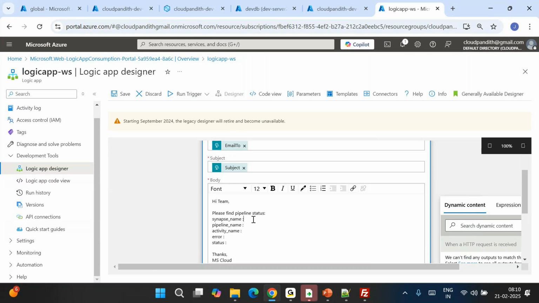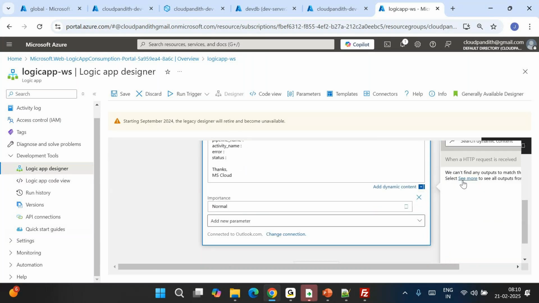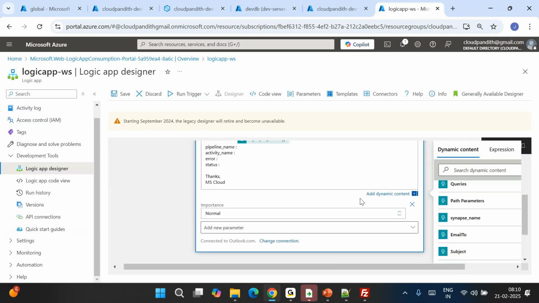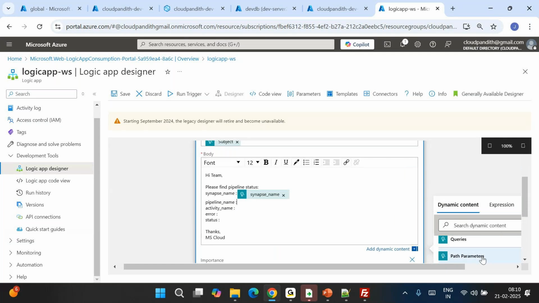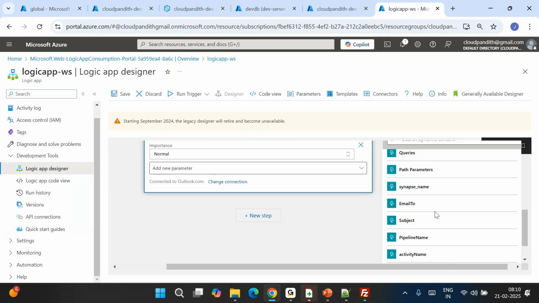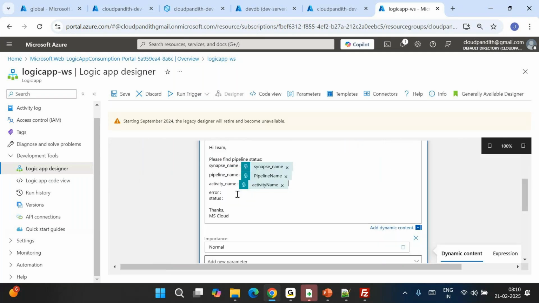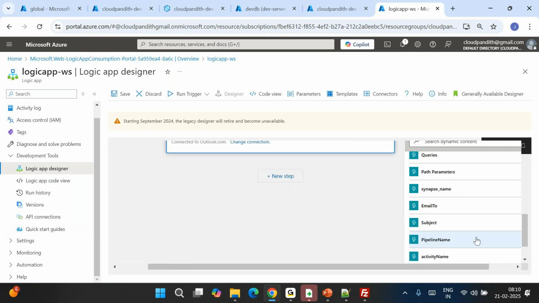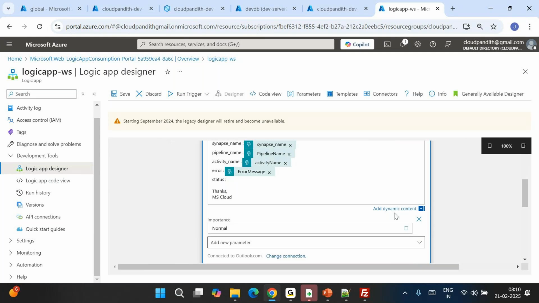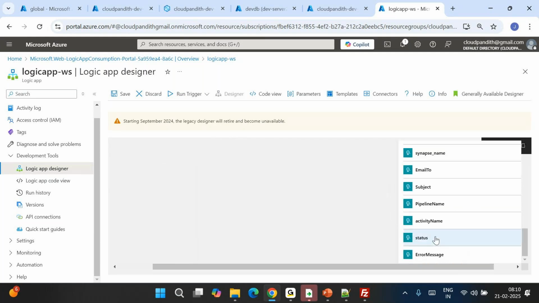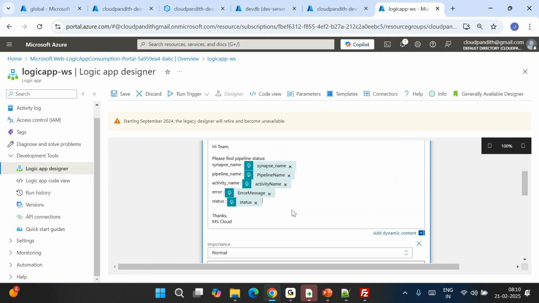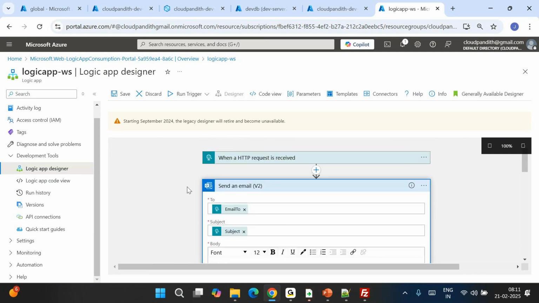So Synapse name can be passed from Synapse name here. Pipeline name you can pass from pipeline. Activity name you can pass from here. Error can be passed from error message. Status you can pass from status. Okay, that's it. I think we don't need to take anything extra. Save it.